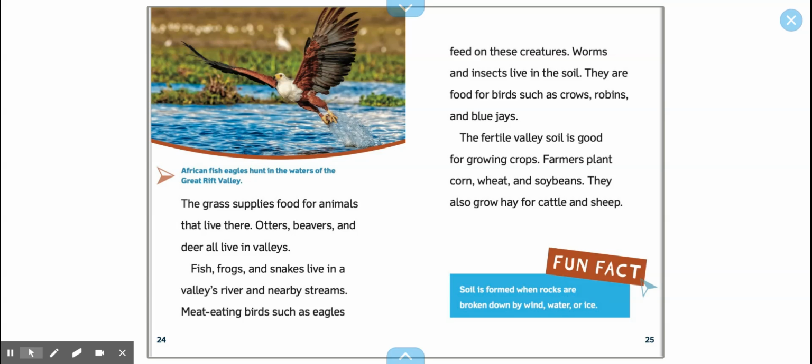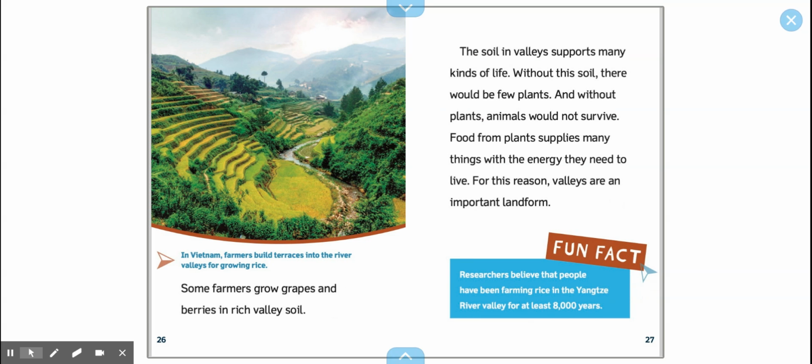The fertile valley soil is good for growing crops. Farmers plant corn, wheat, and soybeans. They also grow hay for cattle and sheep. Fun fact: soil is formed when rocks are broken down by wind, water, or ice. Some farmers grow grapes and berries in rich valley soil.